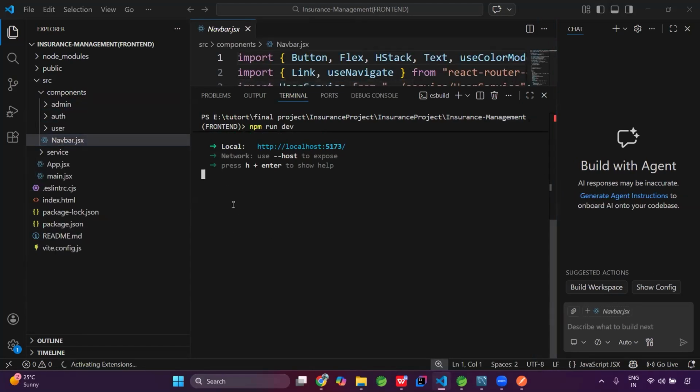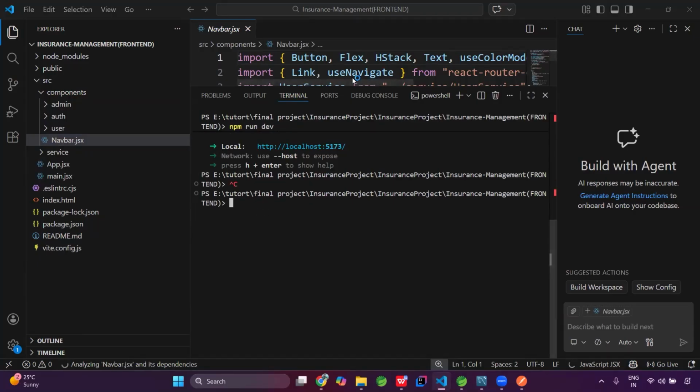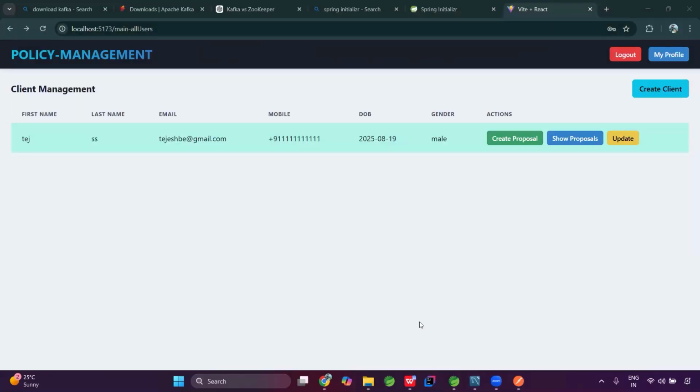Now what I will do, I will stop the server here for the front end. It's not needed now because we have to work on the back end part first, right? First let me close this project now, and also quickly stop.